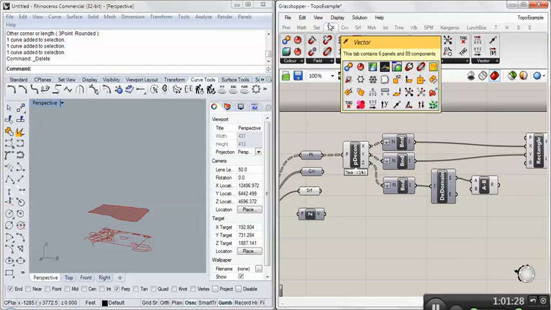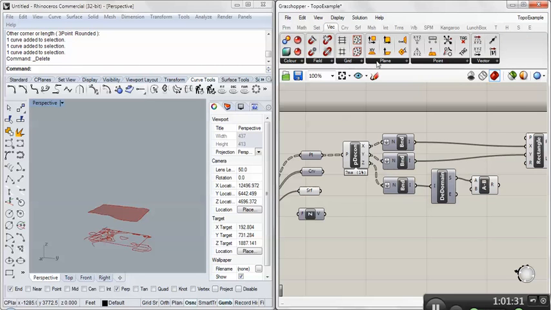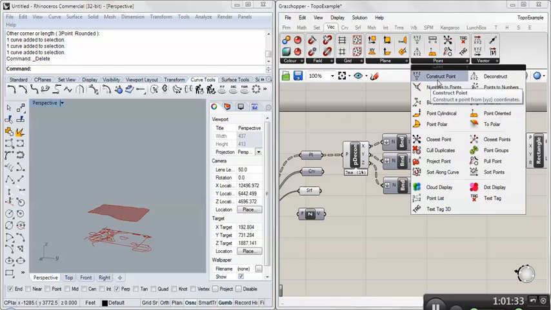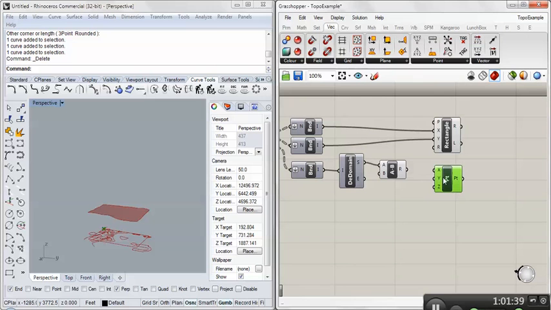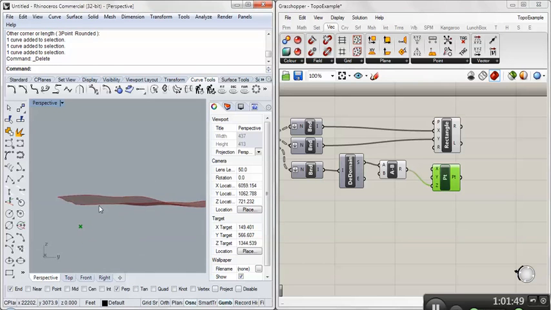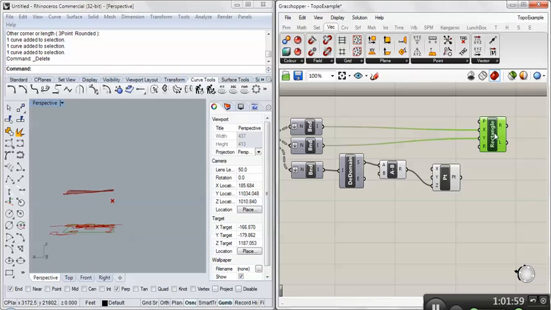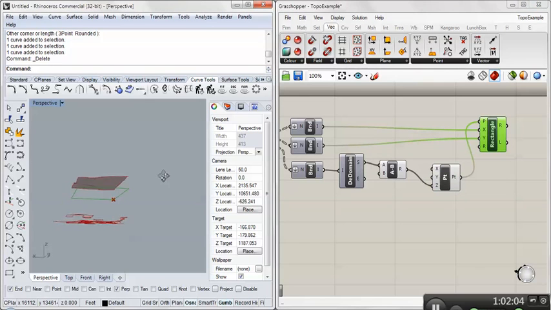So we'll do vector, and under point, construct a point. The XY is still 0, 0. I'm going to go ahead and grab Z. Now if I drag that point up to the point on the rectangle, it should move that base up there.